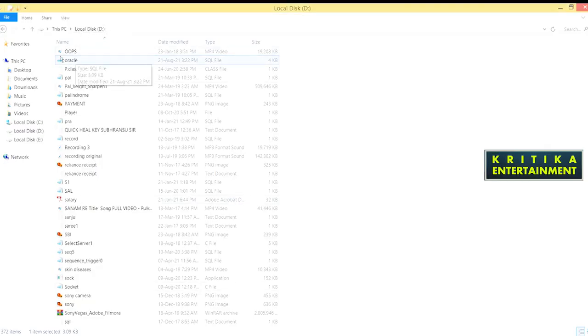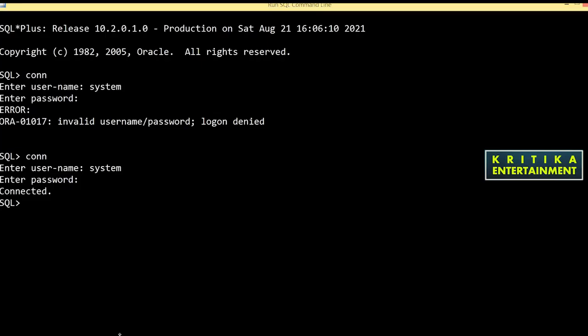First we will see, you can find in D drive my Oracle SQL folder. Here you can find the file; its file type is SQL. So now I will upload it into my SQL command prompt.